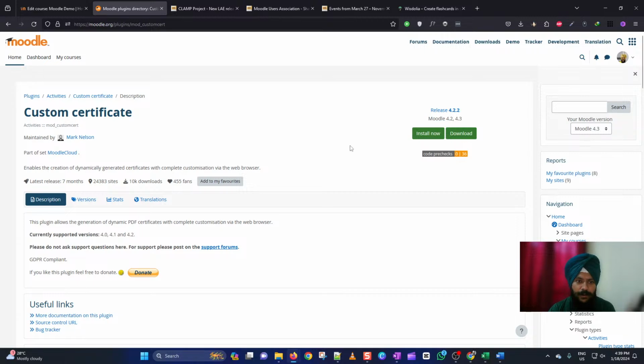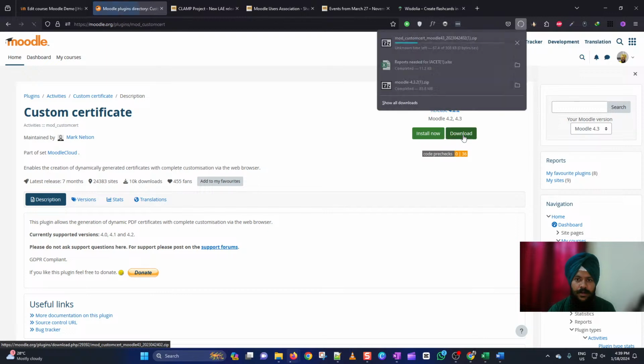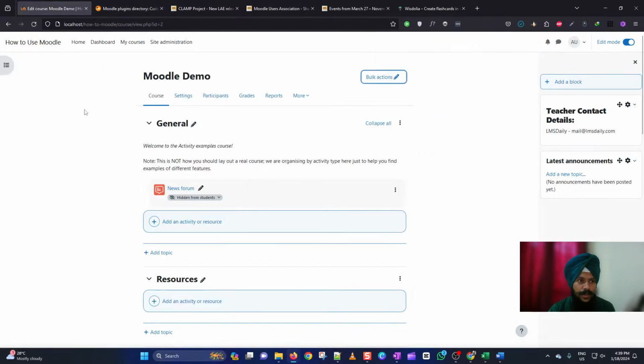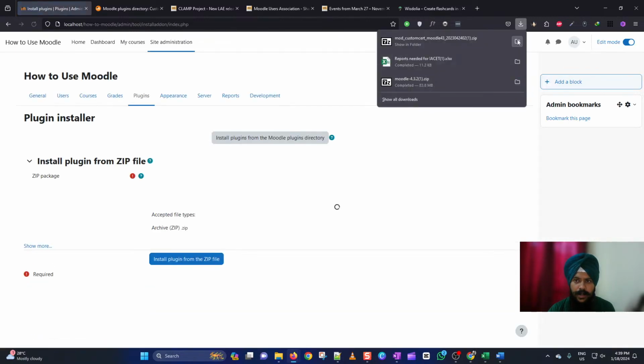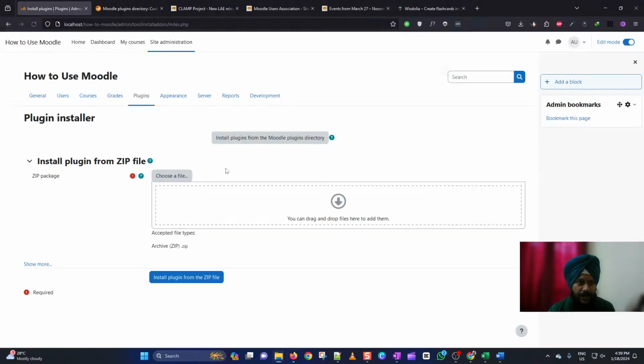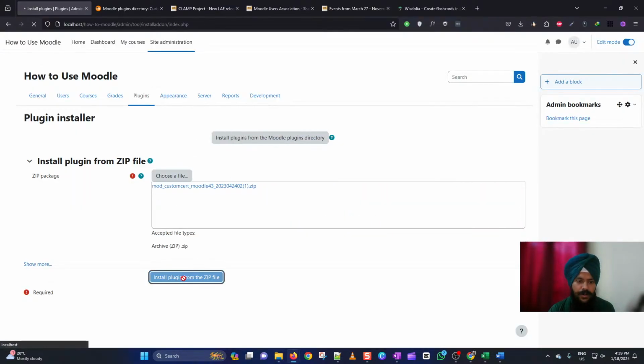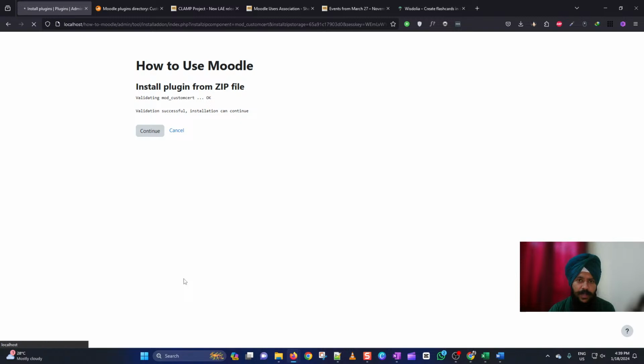So first I will be downloading this plugin and I will be installing it on my Moodle site. And then I will go back to my Moodle site, click site admin, plugins, install plugins, and here I will drop that file which I have just downloaded. Click install. It will go through a series of checks. So let us go through continue, upgrade Moodle database, please come soon.